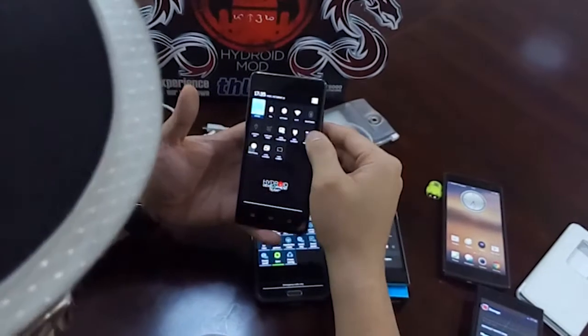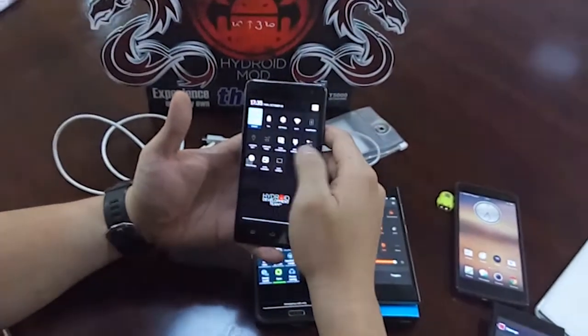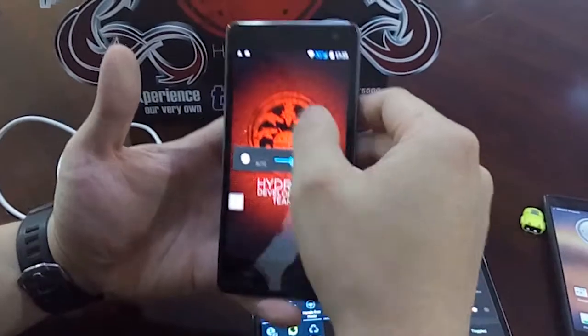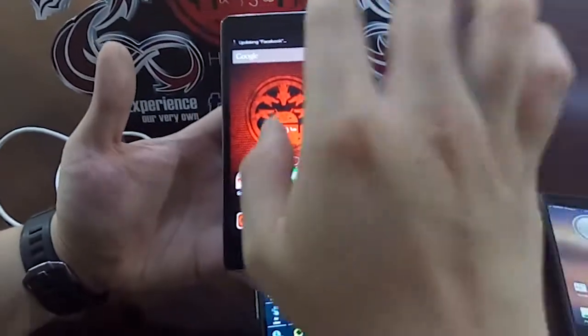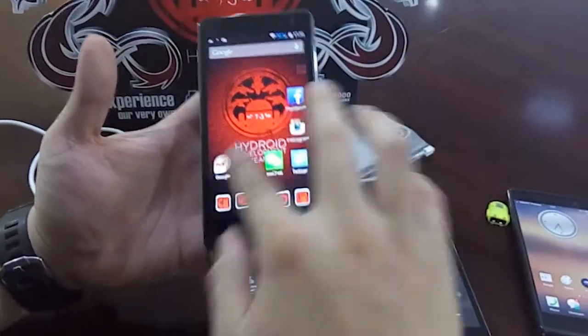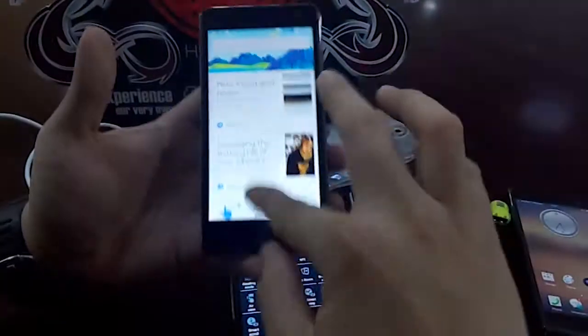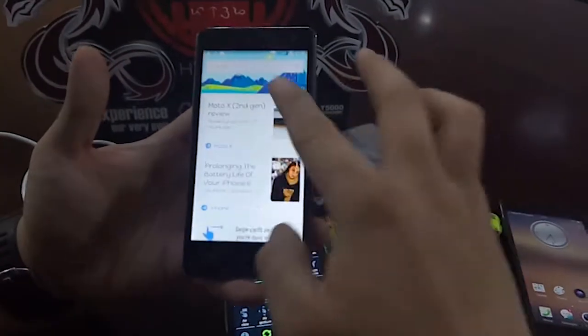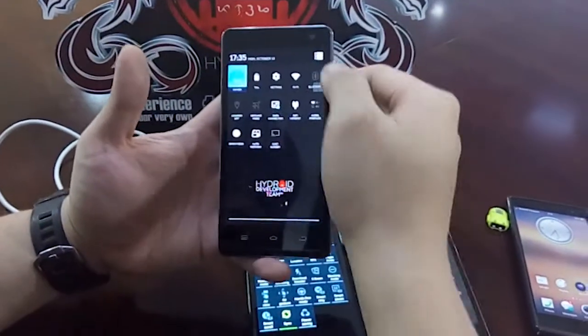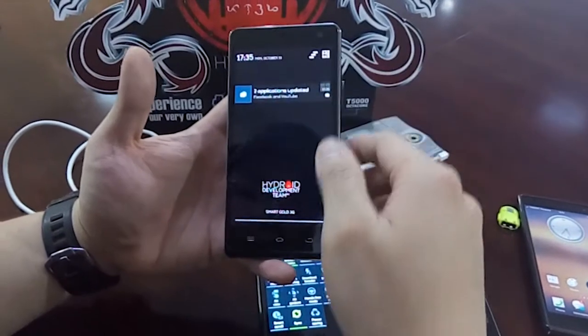So furthermore, you have your audio profiles, your auto rotation, screencast out of there, and of course your brightness even out of there. So it's all about convenience at your fingertips. Okay, so there you go. Again, like I mentioned earlier, the Google Now launcher is really updated. Alright, so what else is there for the Hydroid mod?